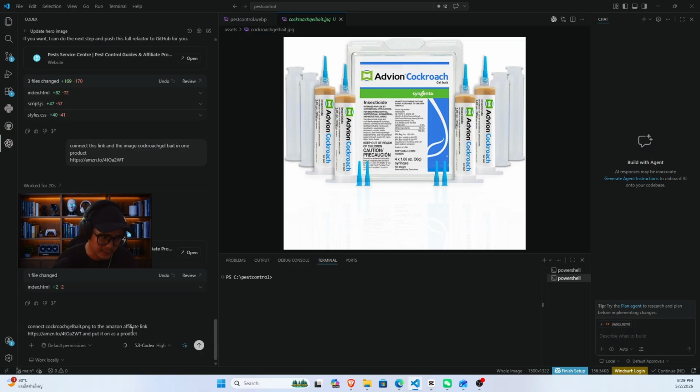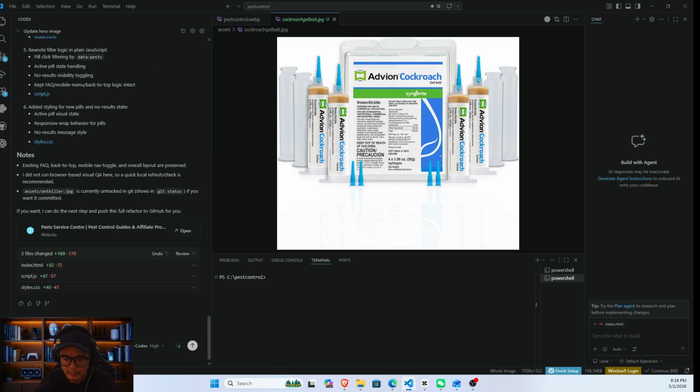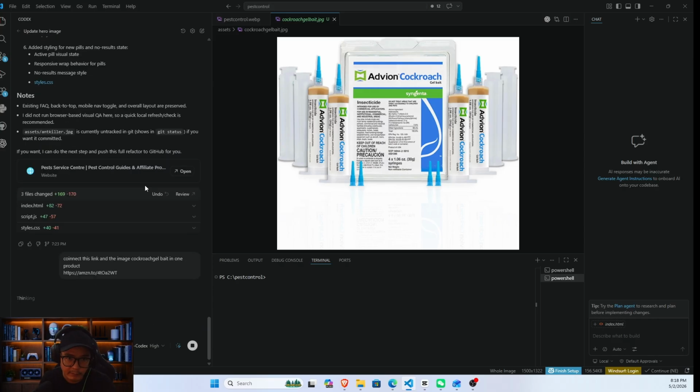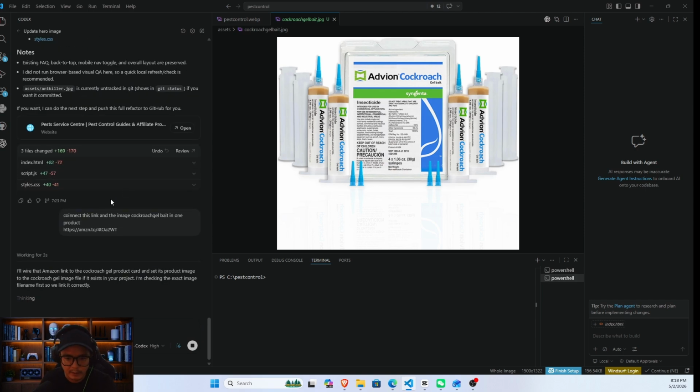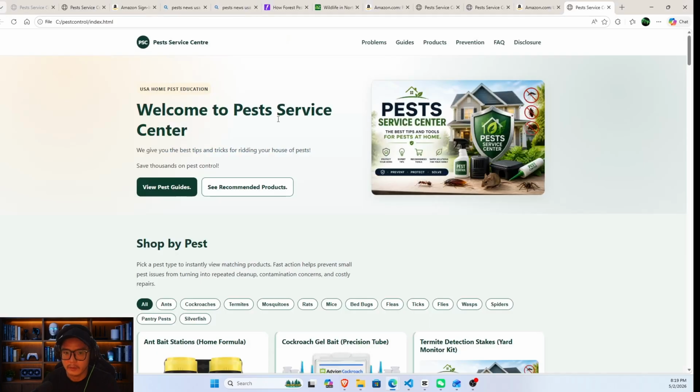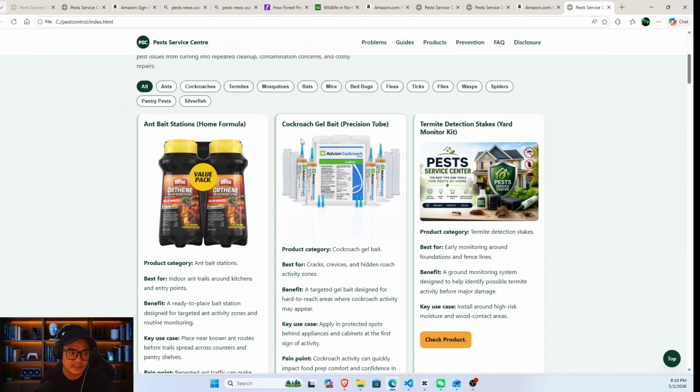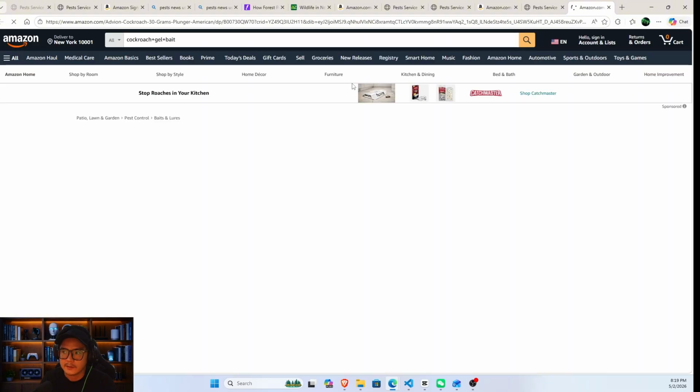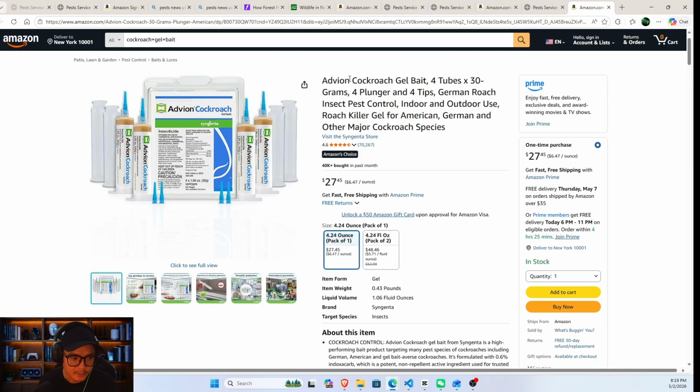As you can see, you can say this so many different ways. It's just going to get it and update your website for you. So all you do then is wait: connect this link and the image cockroach gel bait in one product. After that, Codex is just going to do that automatically for you. Now that that's done, let's go back to our website. And there you go, cockroach gel bait there. When I click on it, I get to the cockroach gel bait product.